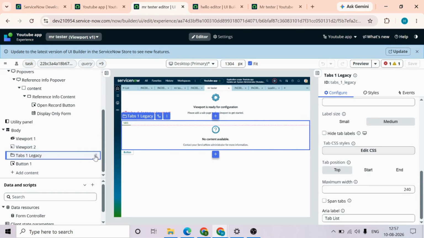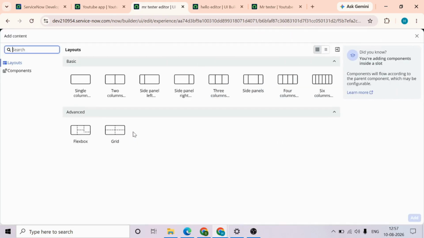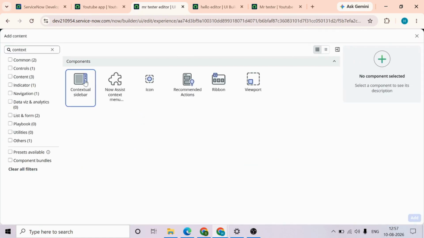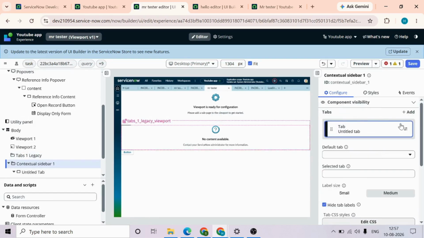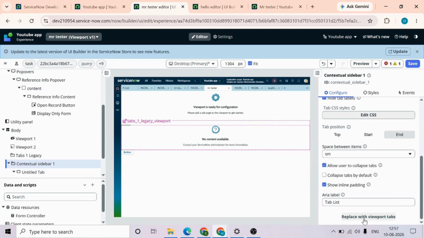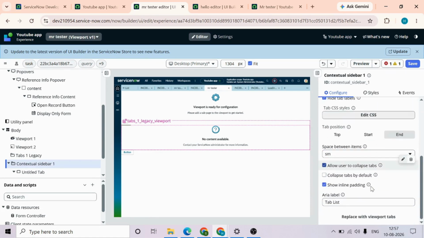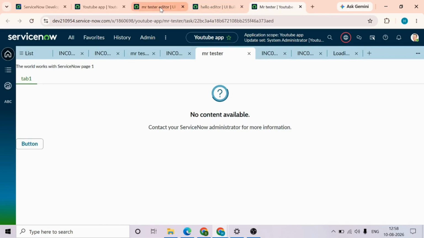Now I will show you how you can add this as a contextual sidebar. This is the same way which we did for the tabs. Let's add it and just type contextual sidebar. Whenever you add this component, it has the same configuration, add tabs, and on the bottom you can see replace with the viewport. Similarly, if you do the configuration here, you will see your pages as tabs on the contextual sidebar. So this is all for this video.